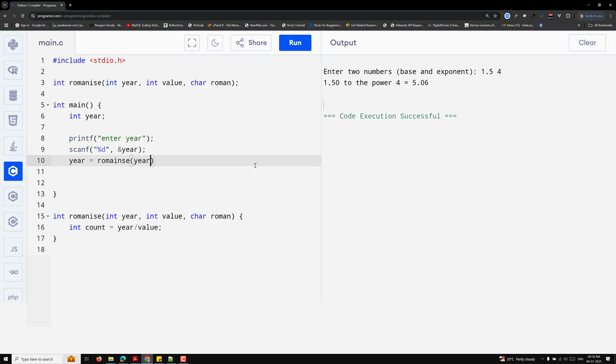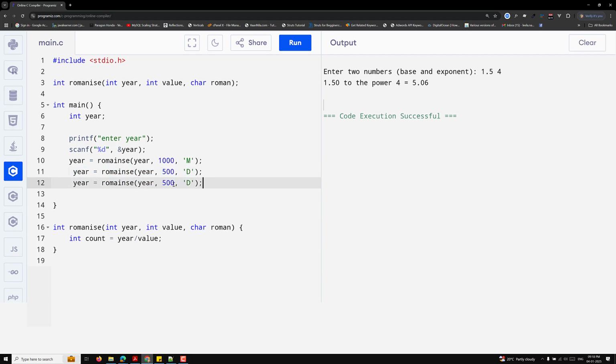So here I will pass the year and 1000. 1000 is denoted by M. Okay, M. And we will be having another one, that is nothing but year, and we will be having 500. 500 is denoted by D. Okay, and we have another one, 100. 100 is denoted by C.